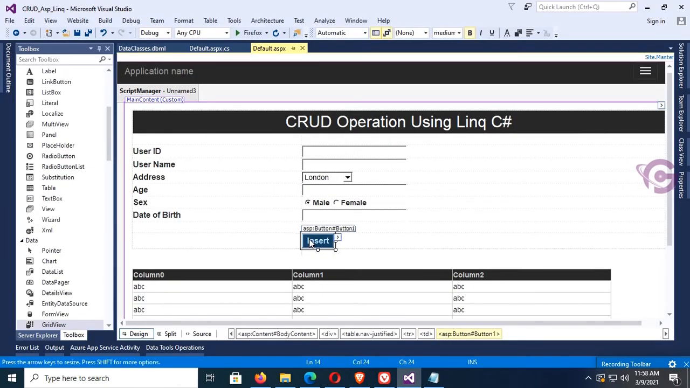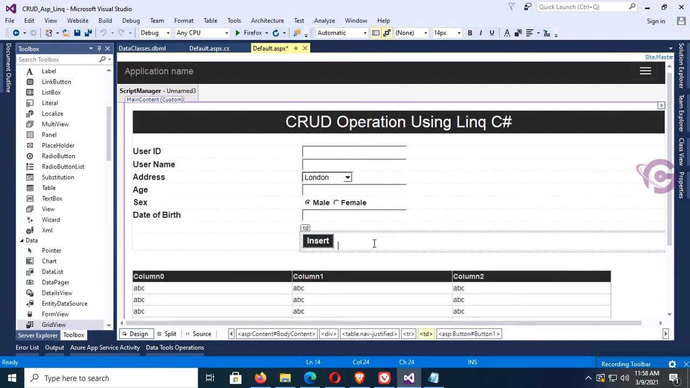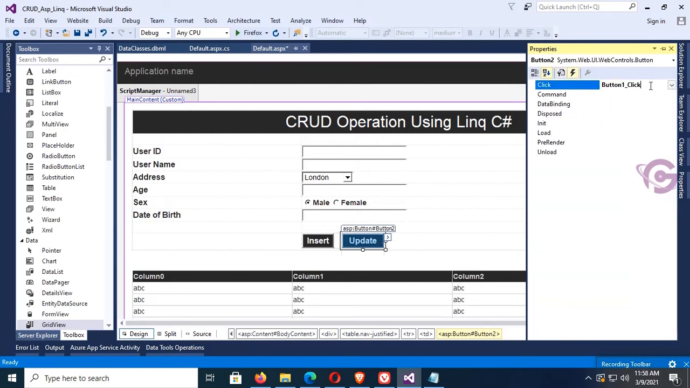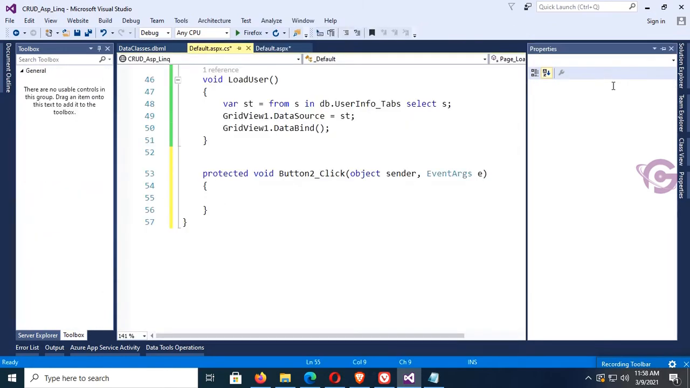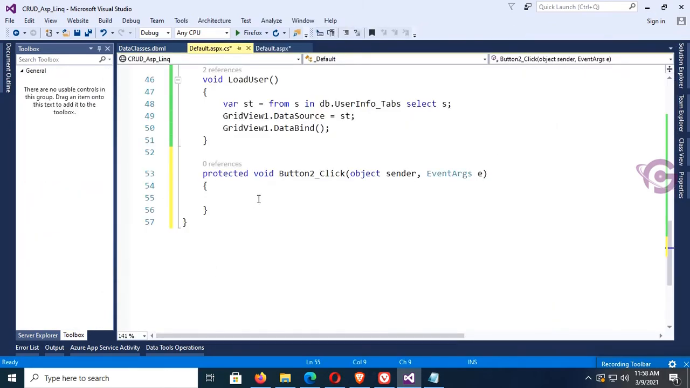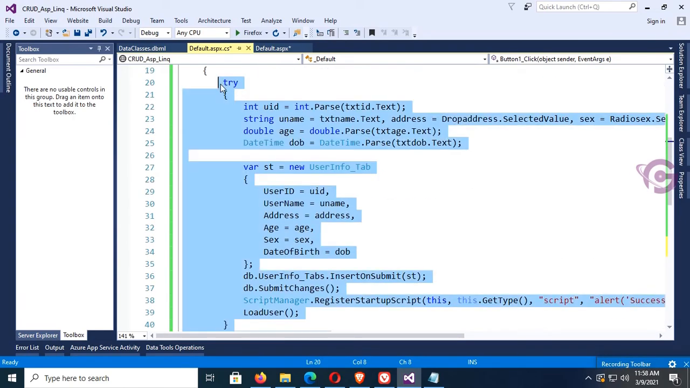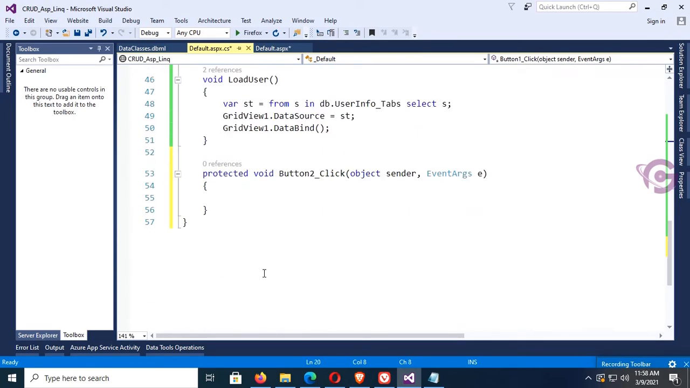Okay, now add in the button control. This button control I will use to perform update operation based on user ID. So text is update. Remove the previous event and create a new event, double click. Yes, this is button two click event. In this button two click event I will write code to perform update operation using LINQ. Just copy the button one code, because this is a bit similar.